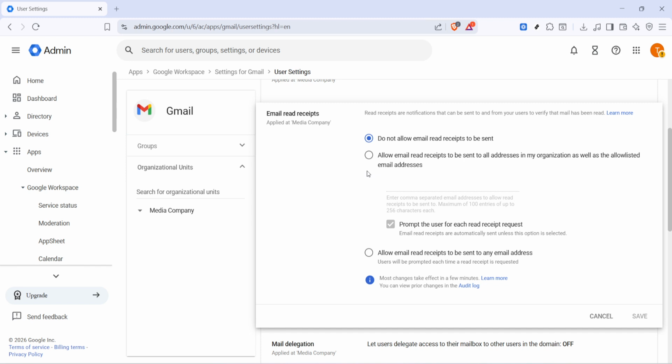For this tutorial, select the option to allow email read receipts to be sent to any email address. Once you've made your selection, click Save. Give it a moment for the change to propagate. It can take a few minutes and in some cases longer for all users.